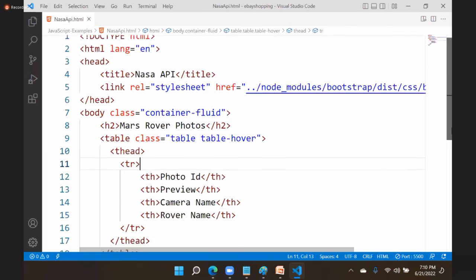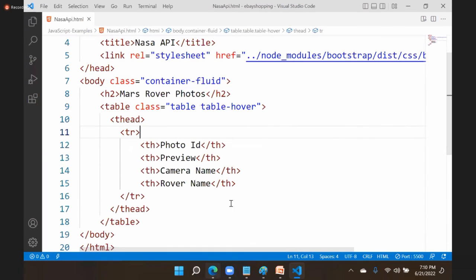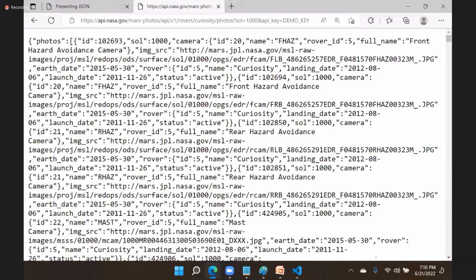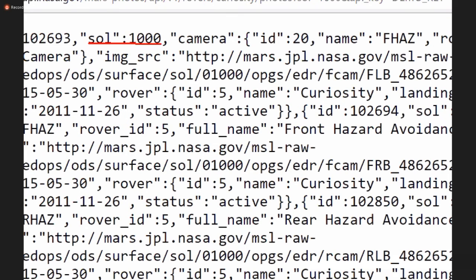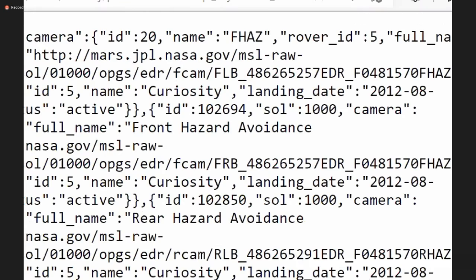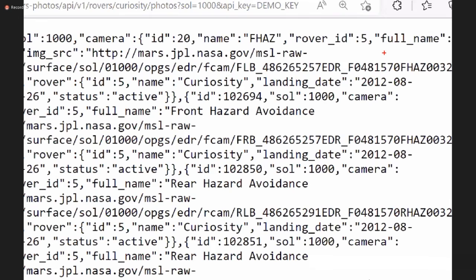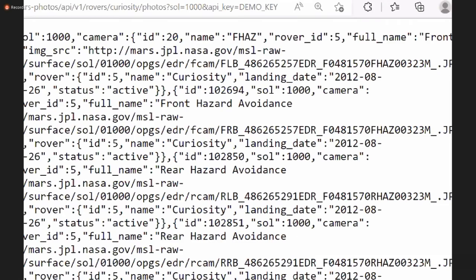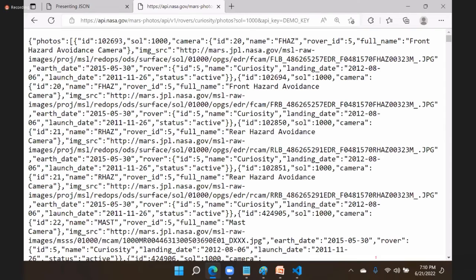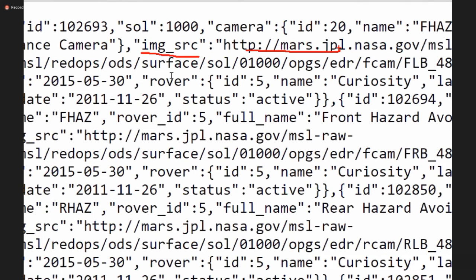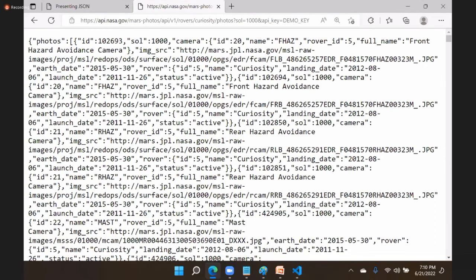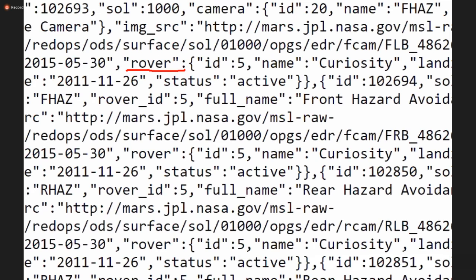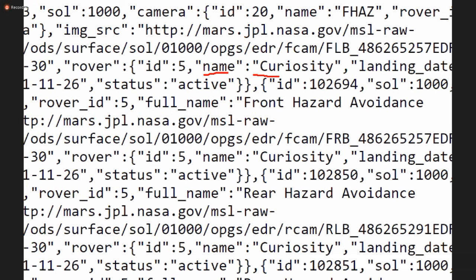But they are not present in order actually. You see, this object contains a camera object. The camera object again contains a full_name property that returns the camera full name. And it again has img_src, which contains the picture. And you see, it has another object called rover. The rover object again contains a property called name that is returning the rover name. So we have to present this now.